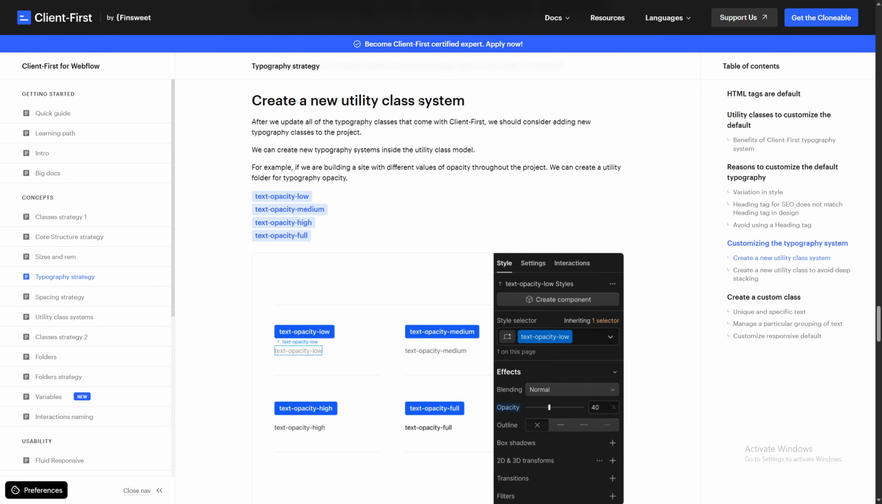Okay, create a new utility class system. After we update all of the typography classes that come with Client-First, we should consider adding new typography classes to the project. We can create new typography systems inside the utility class module. For example, if we are building a site with different values of opacity throughout the project, we can create a utility folder for typography opacity. Okay, we create this opacity folder inside the text folder.